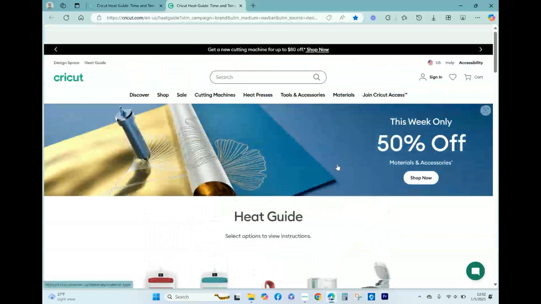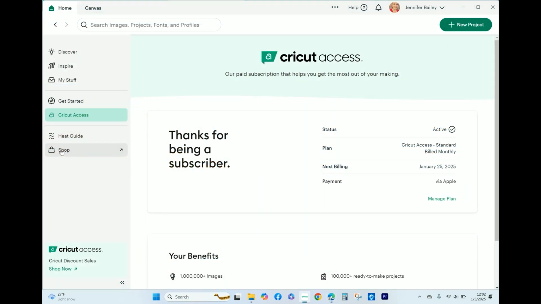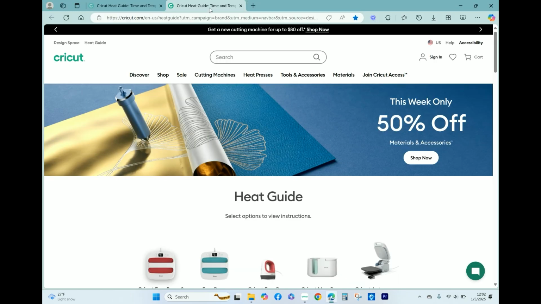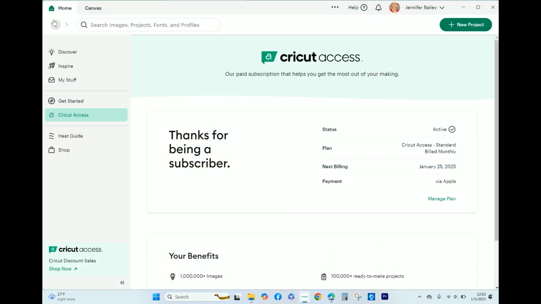So I love the Cricut heat guide. And then this here will take you to that same website, the Cricut shop, where you can go through and shop whatever you feel like. So now let's go to the canvas.